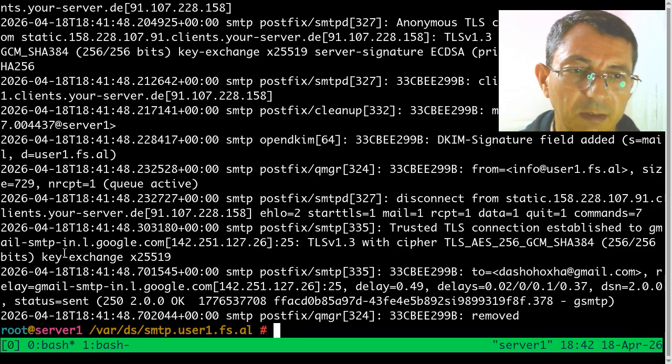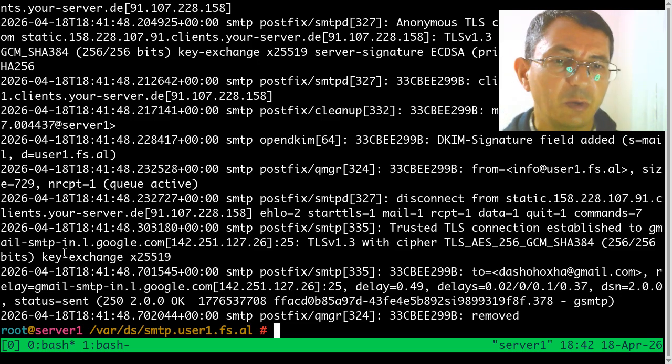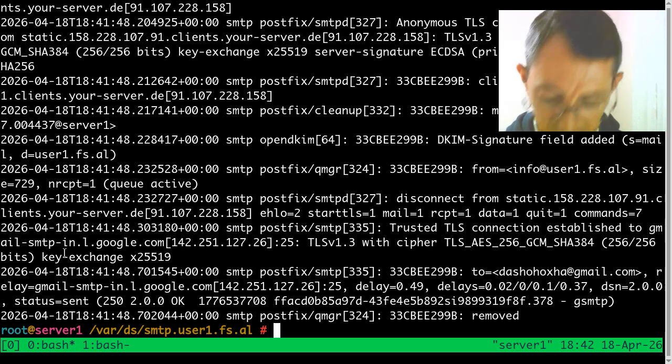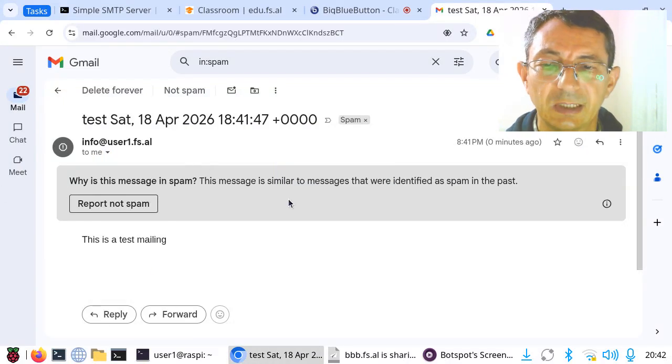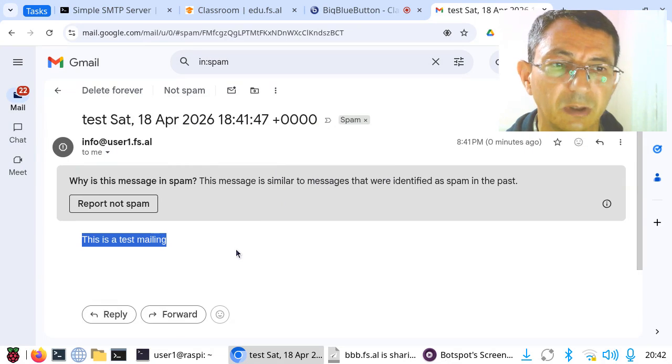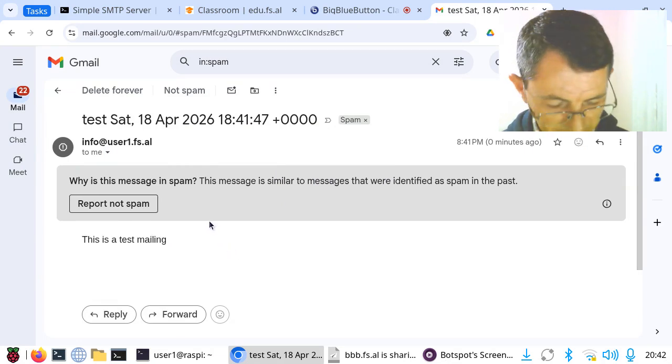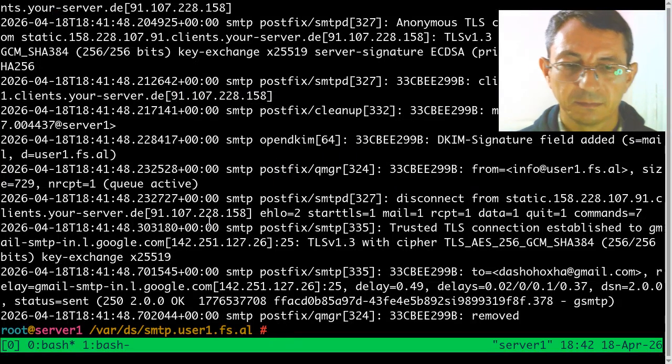Okay, this depends on how mailbox.org classifies emails as spam. And I think Gmail is classifying it as spam based on the content. It looks like suspicious content. All the other parameters should be okay, I think.